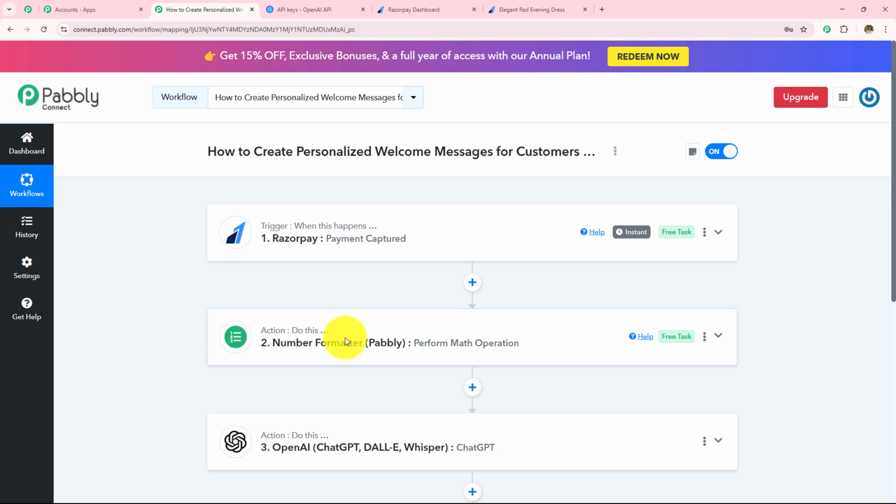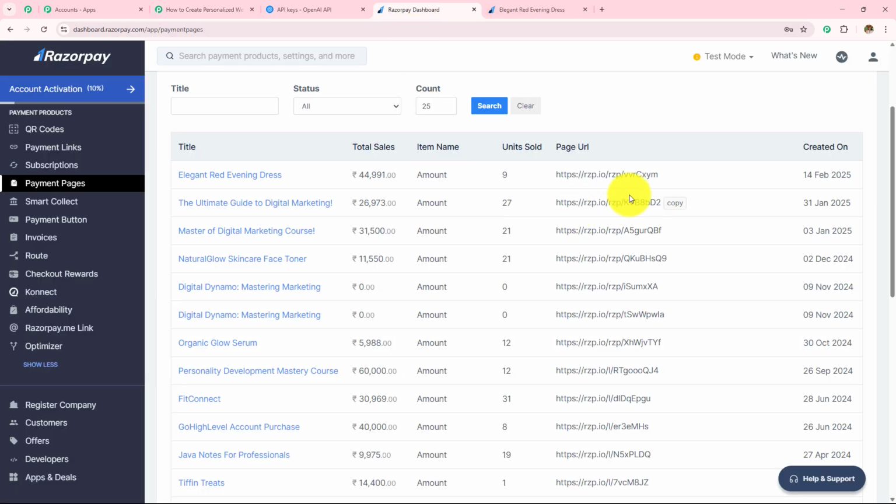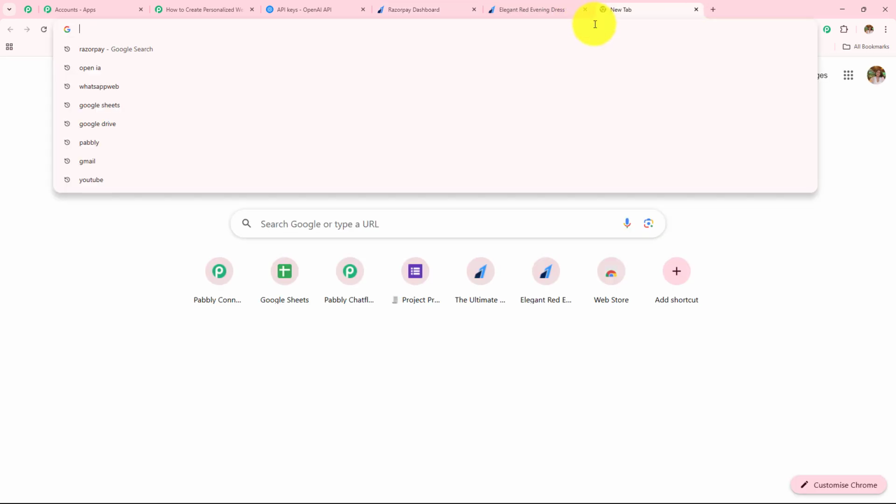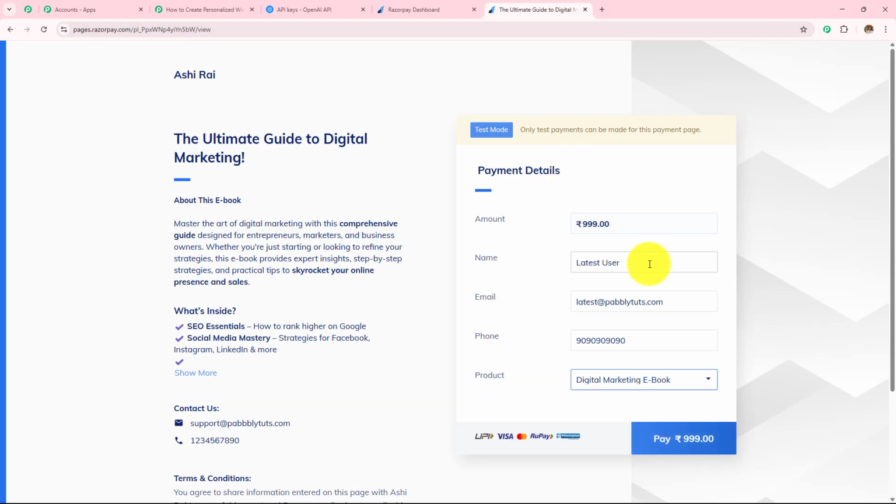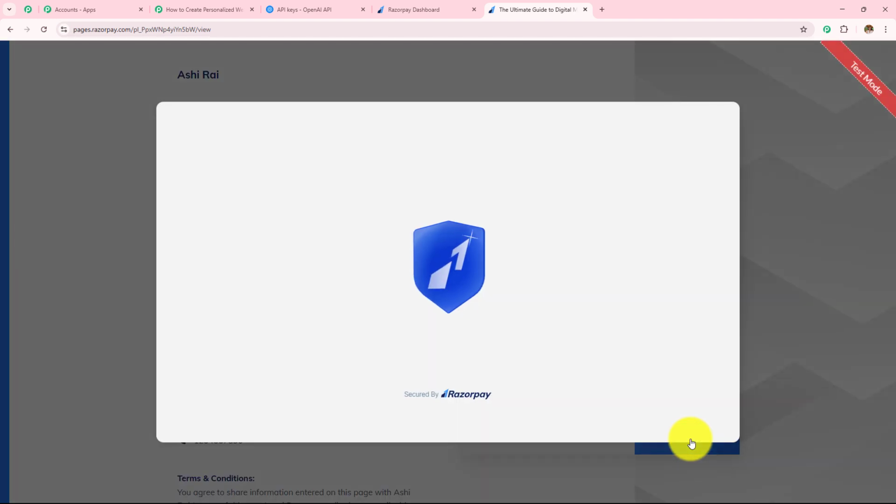Now to check this automation workflow one last time, I am again going to do a Razorpay payment. For that I will be copying a link. I'm going to make the payment. I'm going to make the purchase for that product and let's wait for the response. So here I have entered all the details. The name is latest user, email address is latest@pablitudes.com. Phone number is this, product is digital marketing ebook. I'm going to click on this pay 999.